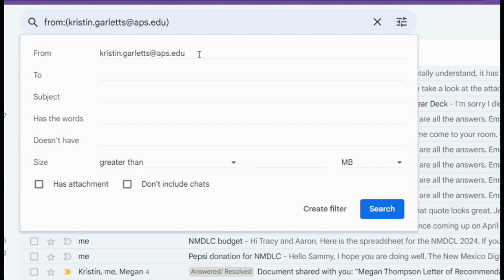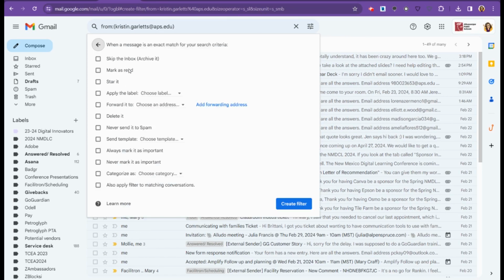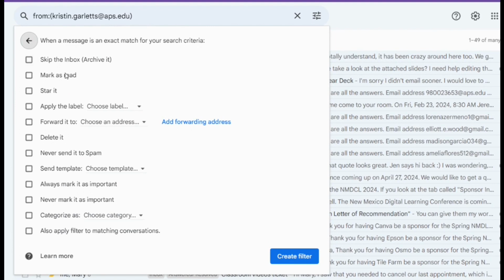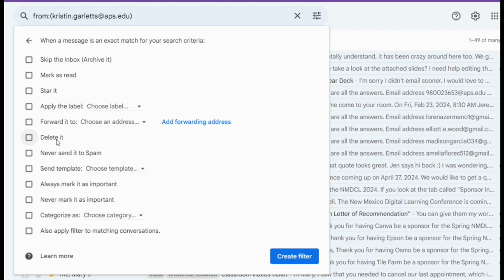So right now I'm searching for my own email address, and then I can click this create filter button and choose what to do. Maybe I want to skip the inbox and archive it. I hesitate to do that personally because I want to be able to see all my emails and I'm afraid of missing anything. Same for marking it as read. However, sometimes I want to apply a label, so I can choose which label to send something to. You can delete emails automatically. So if it is something like spam and for some reason Gmail filters aren't catching it, you can delete it.